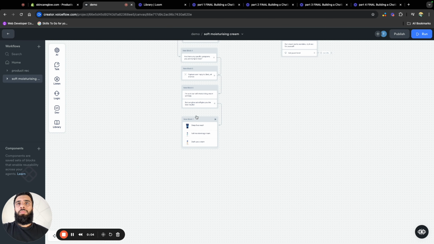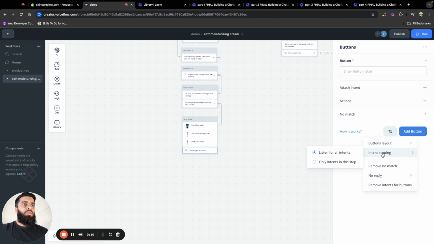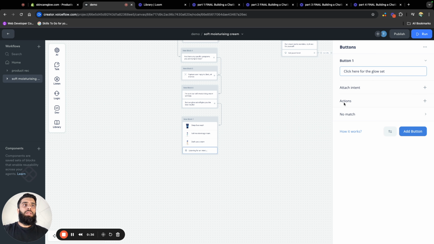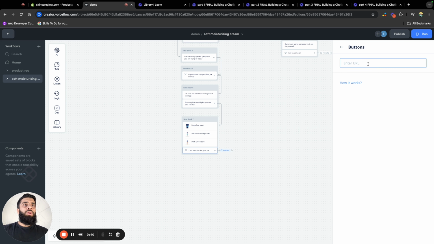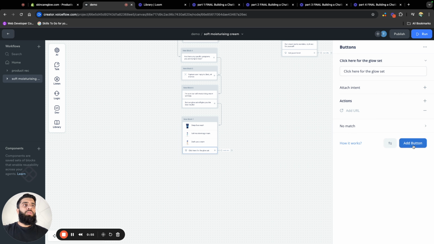Now, following on from our carousel step here, we're going to go to listen and buttons and ensure to select only intents in this step. We're going to give them an option to purchase the whole glow set. So that will be the button there. And then down to actions, hit plus, and then open URL, and then paste the web page link for your collection. And then we're going to go to add button.